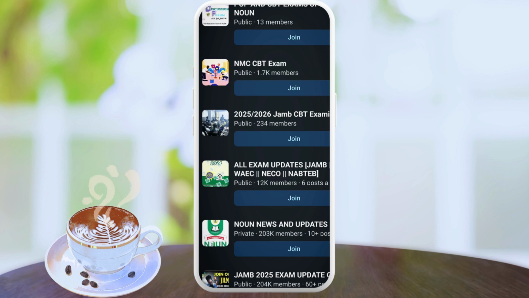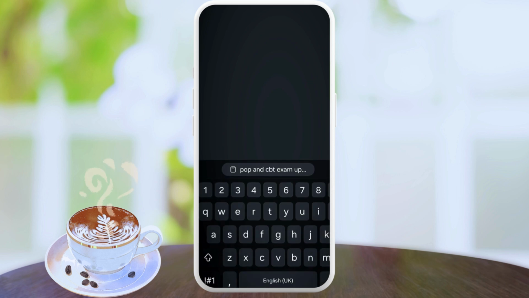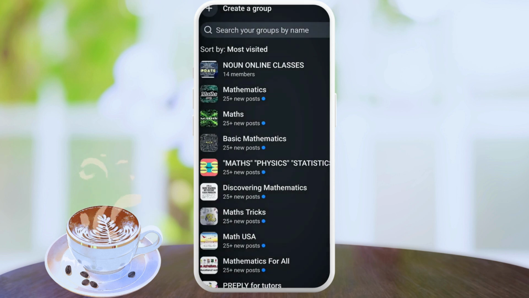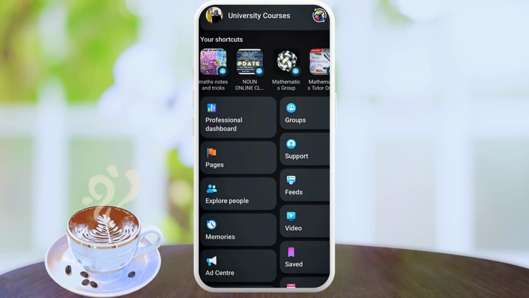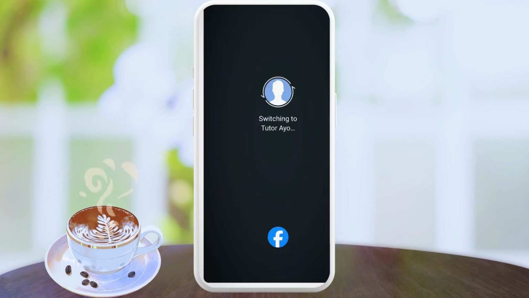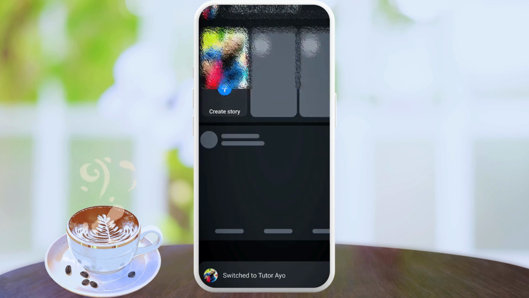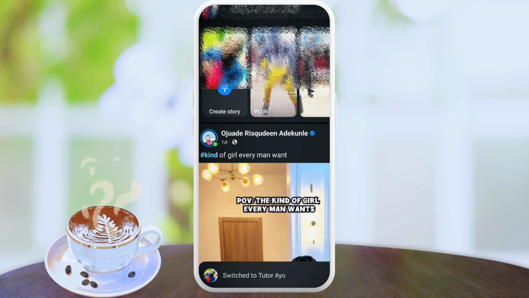All right, I have already opened my Facebook page. Then the group I want to link to the page, I need to join the group by sending an invitation. So I click on join. Now that I've clicked on join, then I have to go back and accept the invitation on my other group. Then I have to switch to my personal. I have to switch back to my personal profile.